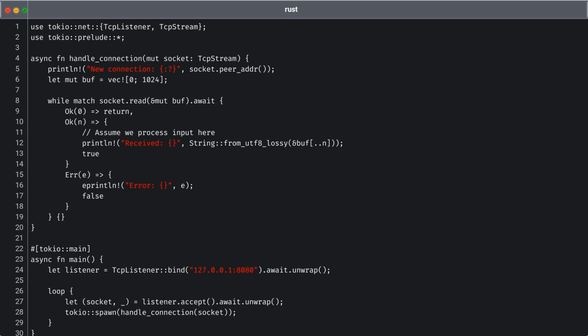Next, we define the async main function where a TcpListener is created, binding to a local address. The loop waits for incoming connections and spawns a new task to handle each connection asynchronously. This structure allows multiple connections to be processed concurrently, demonstrating the power of asynchronous programming in Rust with Tokio.